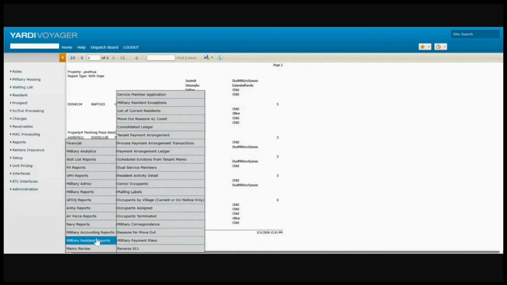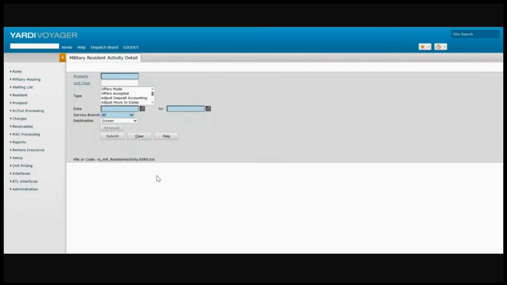Back into resident reports, the resident activity detail. This is the one that I feel like is the closest to the pending task report from one site. That is a report that we used here frequently, and so I'm not sure if you guys are the same, but this has been very helpful for us. So you can choose offers made, offers accepted. There's all kinds of information you can select on here.